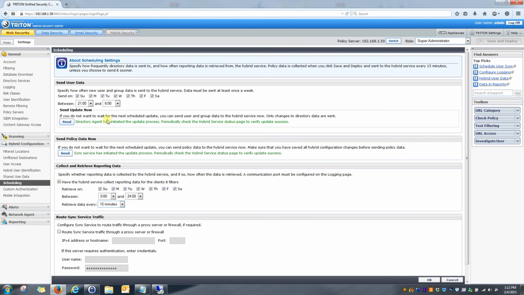So let's say you make a change to your Active Directory structure, or you add a new user, or you add a user to a group, and you need that change to take effect immediately rather than just letting it do it on its own. Then you can come in here and hit Send Update Now. Or let's say you make a change to a policy. It'll take about 15 to 30 minutes for it to be reflected to your hybrid users. If you need it to be reflected sooner than that, you can hit Send, and this will send that policy update immediately to the cloud.